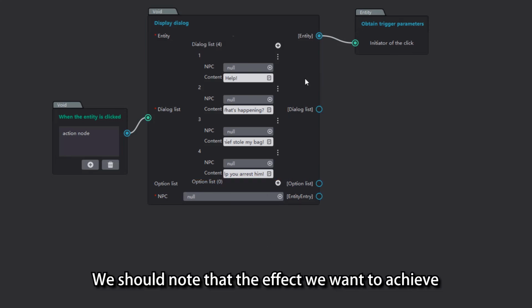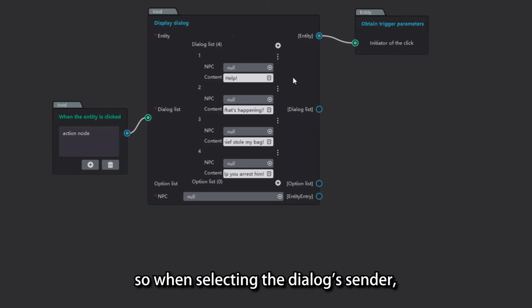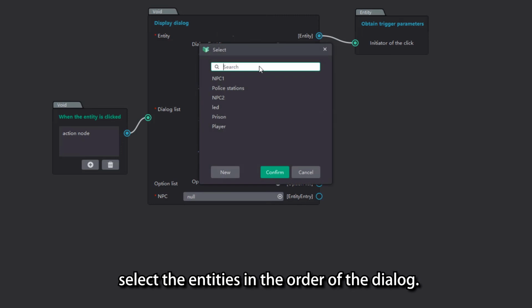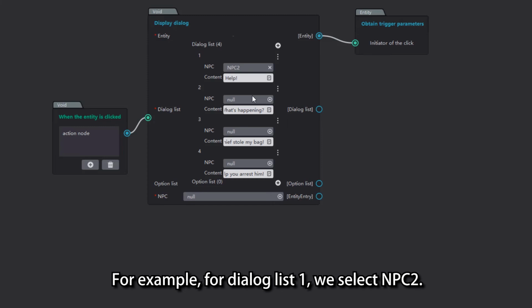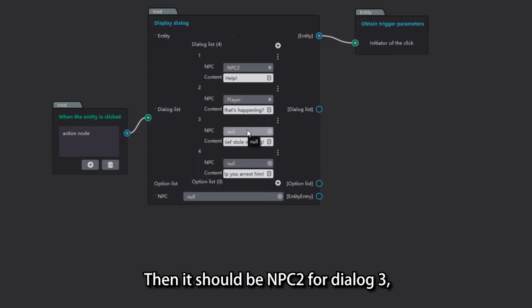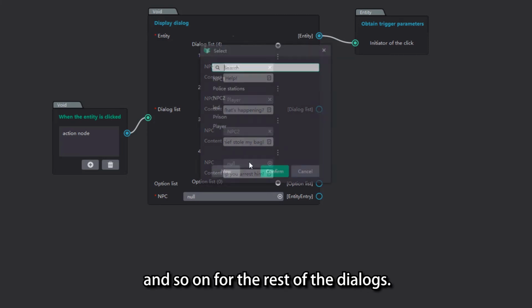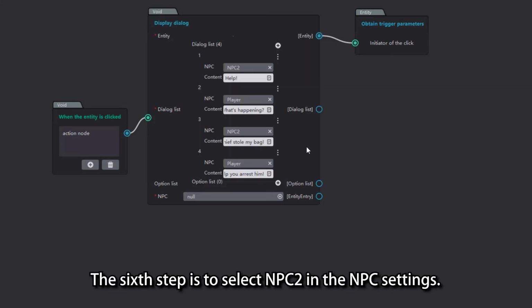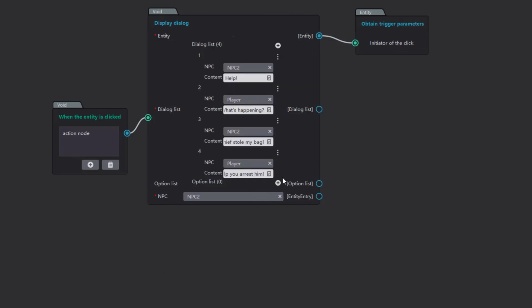We should note that the effect we want to achieve is a conversation between the player and NPC2, so when selecting the dialog sender, select the entities in the order of the dialog. For example, for dialog list 1, we select NPC2. For dialog list 2, we should select the player. Then it should be NPC2 for dialog 3, and so on for the rest of the dialogues. The sixth step is to select NPC2 in the NPC settings.